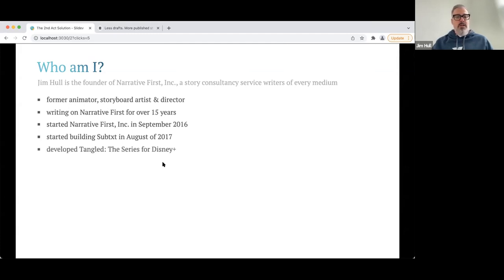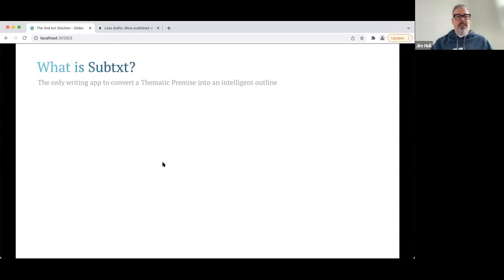Along the way, just so you know, I'm legit, or that I have credit: I helped develop the Tangled series for Disney using the same exact process that I'm showing you here. And then with the same exact thing, I sold something that was supposed to be a film, but then the company took a different turn. So I don't know if that'll ever see the light of day.